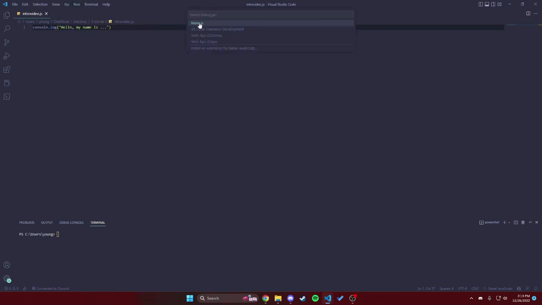You can put hello world, which is a common thing programmers do, or you could say hello, my name is whatever. But whatever it is, make sure it's inside of these quotations and inside of the parentheses right after the word console.log. Once we have this, if we save the file and hit F5 on the keyboard, or go to run, hit start debugging and hit Node.js, you would get an output down here that says hello, my name is.